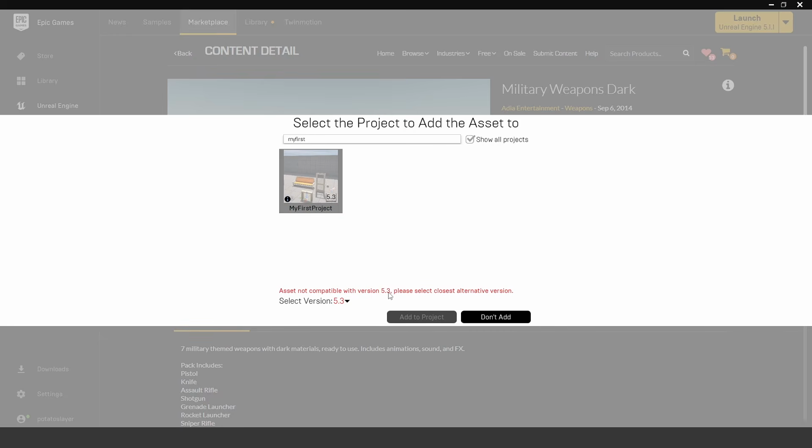So what we have to do is select the closest alternative version so that we can add it to this project. To do that, you want to select the version that is the closest to Unreal Engine 5.3. In our case, 4.27 is the closest version because it goes from the lowest all the way up to the highest version. So this is the closest version that we have to 5.3.